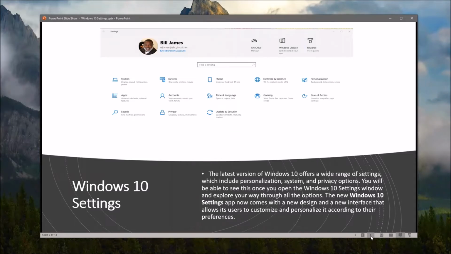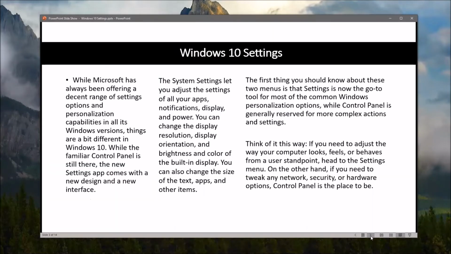And the new Windows 10 settings app, as it's referred to, comes with a new design and a new interface that allows you to customize and personalize it according to your personal preferences. So while Microsoft has always been offering a decent range of settings and options and personalization capabilities in all of its Windows versions, things now are a bit different in Windows 10. While the control panel is still there, the new settings app comes with a new design and a new interface.